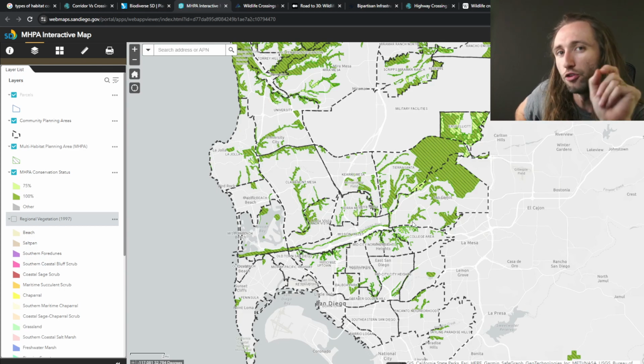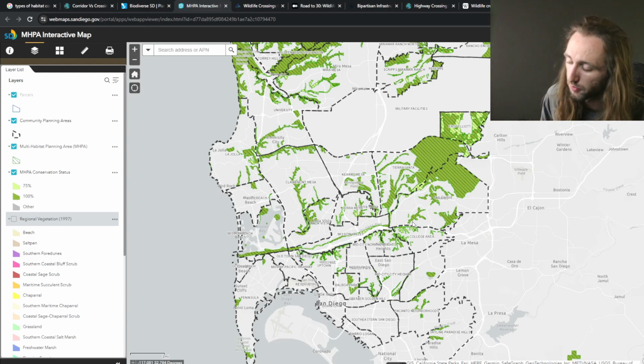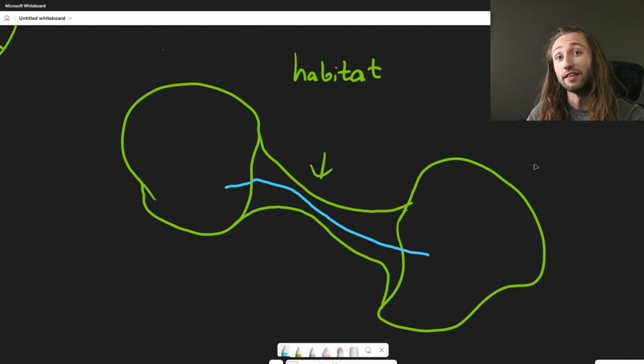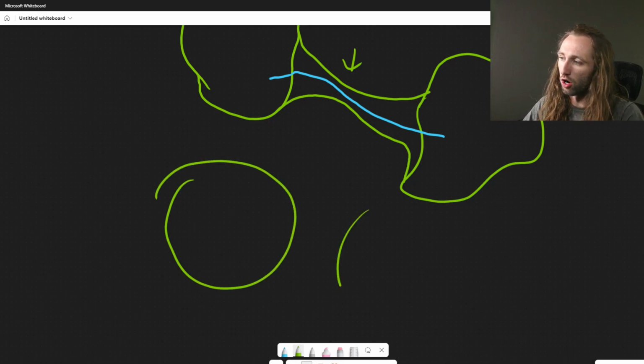So, how do wildlife crossings differ then from habitat corridors? Well, in this case, we talked about habitat that is connecting two habitats. But say we have those same two plots of land, so we have these two forests, whatever, and they are bifurcated by a road.